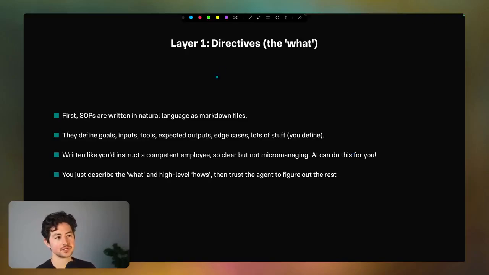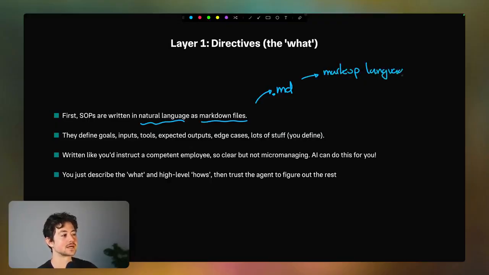So the directives, obviously, are SOPs written in natural language as markdown files. Markdown is very important. The file ending will be .md, which obviously stands for markdown. And generally speaking, this is just a sort of markup language. A markup language just formats text. So this is plain text, for instance, right?